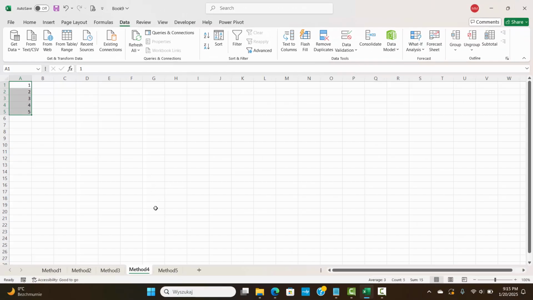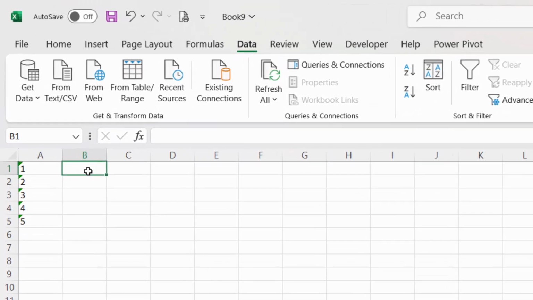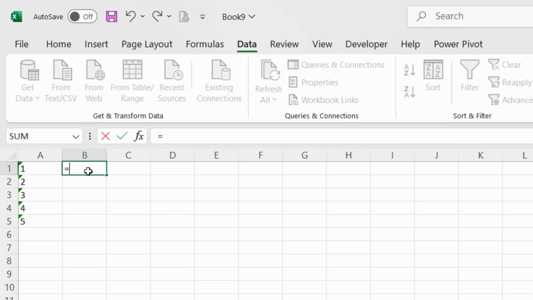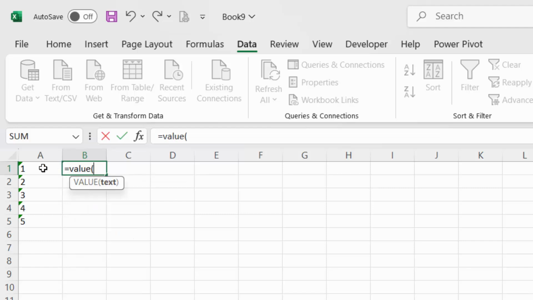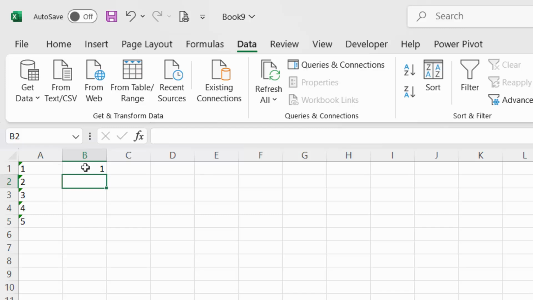Method 5. Using the VALUE function. Lastly, let's look at using the VALUE function. The VALUE function converts text that appears as numbers into actual numeric values. Simply enter the formula equals VALUE(A1) in an empty cell, and you'll see the number displayed properly. You can drag this formula down the column for multiple conversions at once.